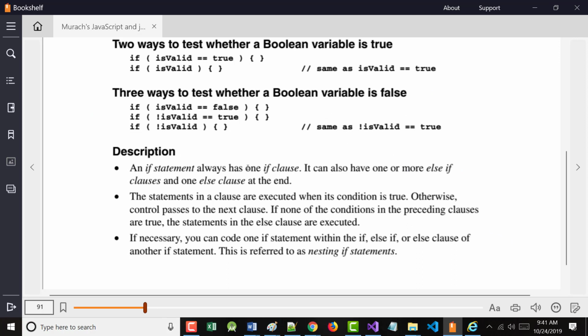So an if always has at least an if. It can have one or more else ifs, which are not mandatory. It can have one or more else, or just one else. All right. If you want to put more than one else, it's an else if.